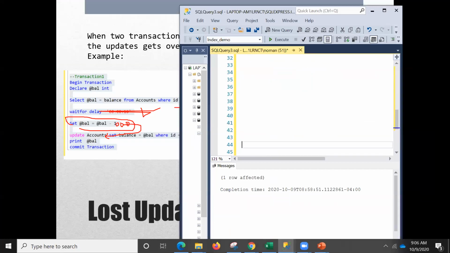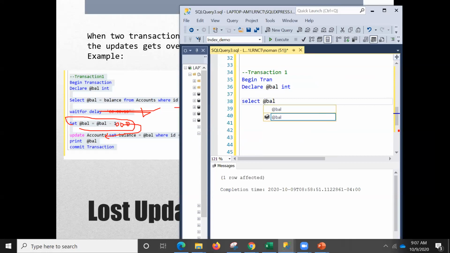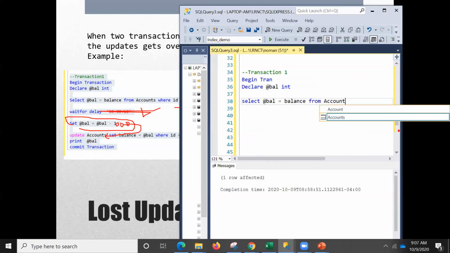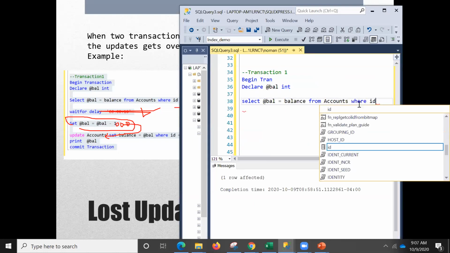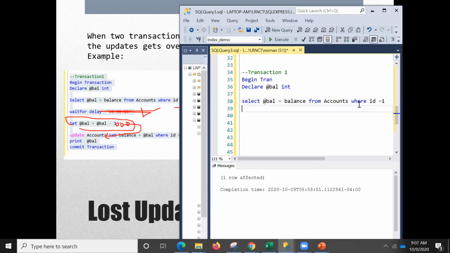And I want to just make it separately from there so that we can see that. Transaction 1, we are just checking that. So now we begin transaction, declare @bal integer. We are defining select @balance equal to balance from accounts where ID equals 1, right? So we have just selected.